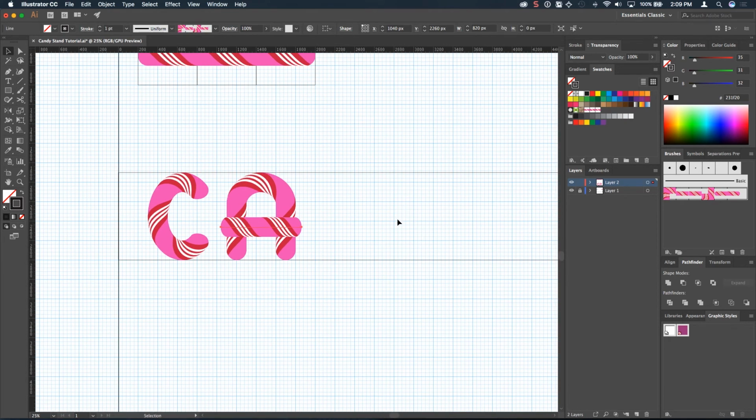So at this point, it's really a matter of just drawing out each letter. So I'm going to fast forward and go ahead and do that.